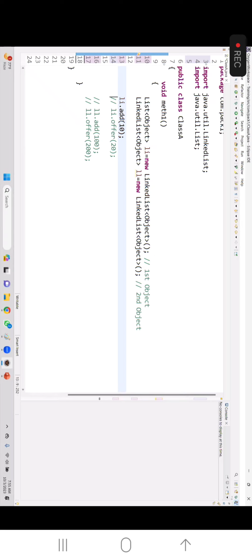If I remove line number 14 from the comment, am I going to get any error? Yes. If I remove line number 16 from the comment, am I going to get any error? No, I'm actually not getting any error. If I remove line number 17 from the comment, am I going to get any error? I'll not be getting any error.